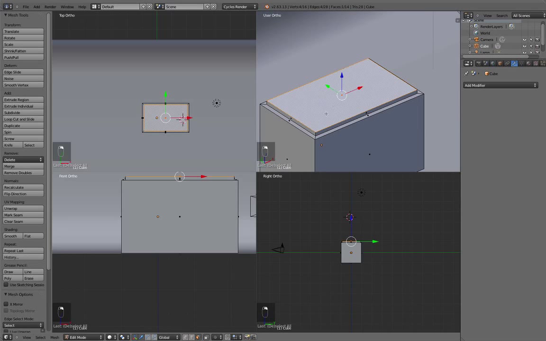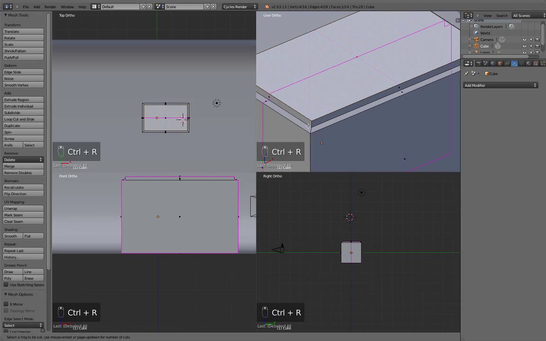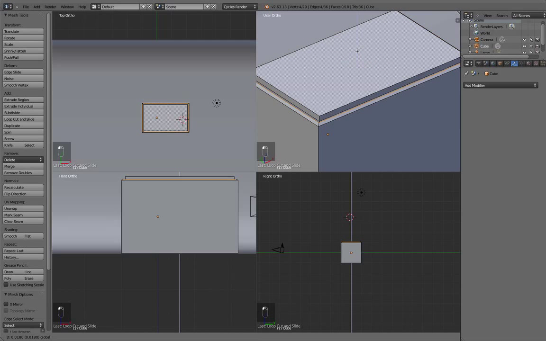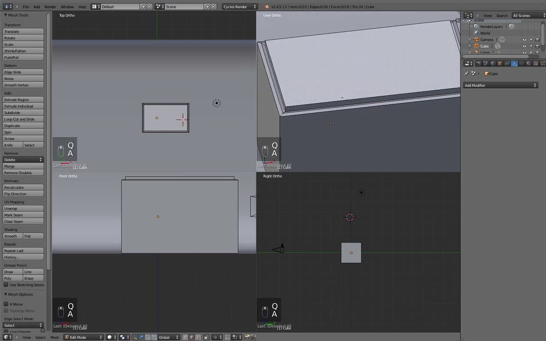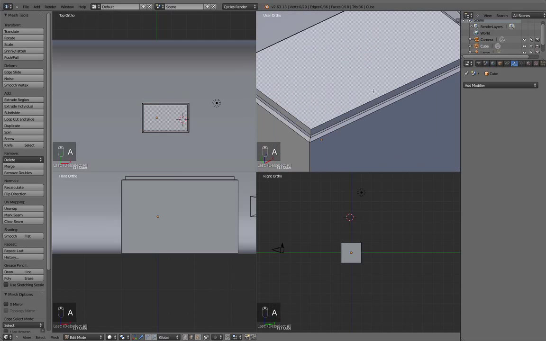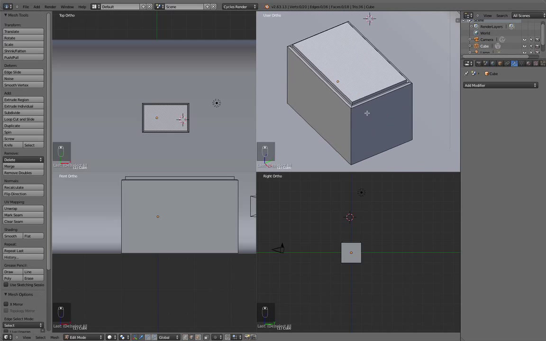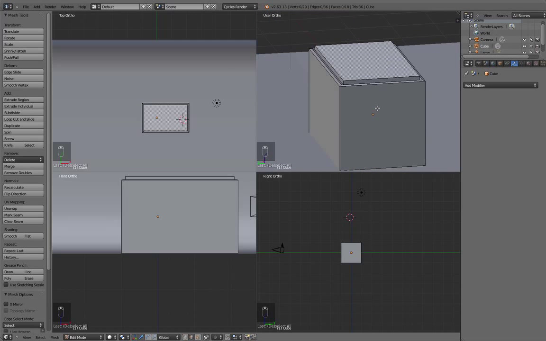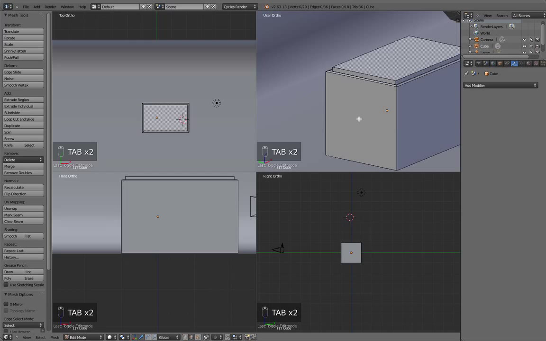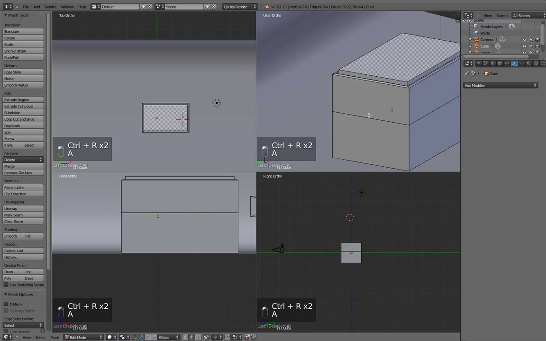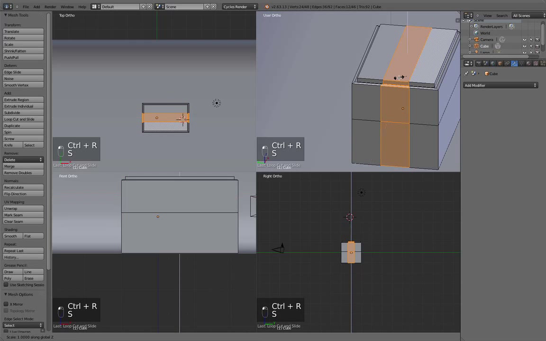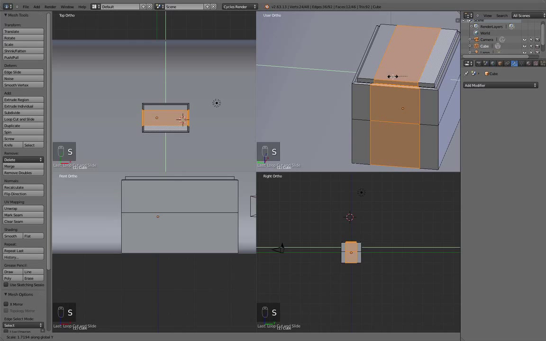So we have this, and I'm just going to add a ring cut around the edge here and just pull these up a little bit, just to allow for some slight curvature when we actually do go ahead and finish this off. And now I'm going to add another ring cut on the side here, and I'm going to add 2 ring cuts along the top and scale them out along the y-axis.